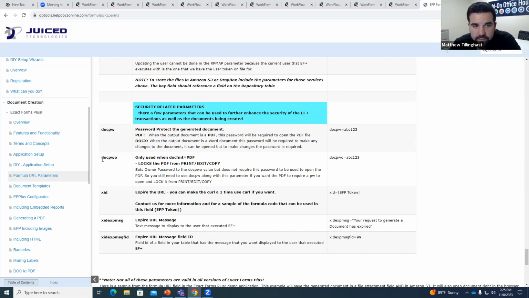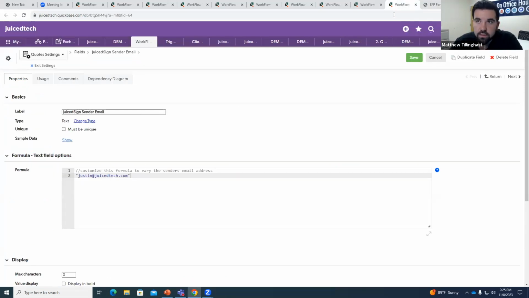And the other one we have is doc PWO, which essentially allows you to stop people from printing or saving the document. So I think, or actually, I'm sorry, printing or editing the document. I think they can still save. So let's close that out.